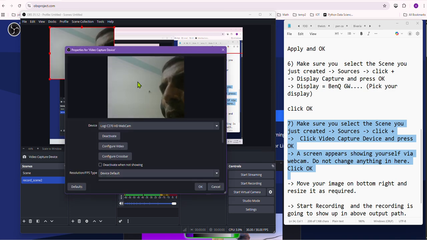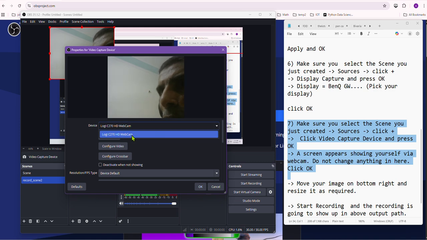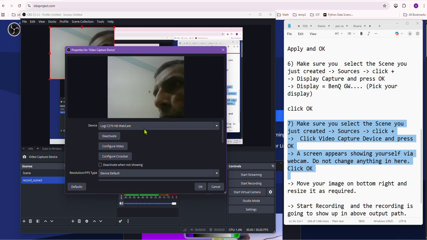This is my video. This is my video coming through the webcam. All right. So in my case, actually, I have this Logitech C270 HD webcam. All right. So it's showing me my video through that device. If you have multiple devices, it's going to display that over there. Choose the one that you wanna use. All right. Click on OK.